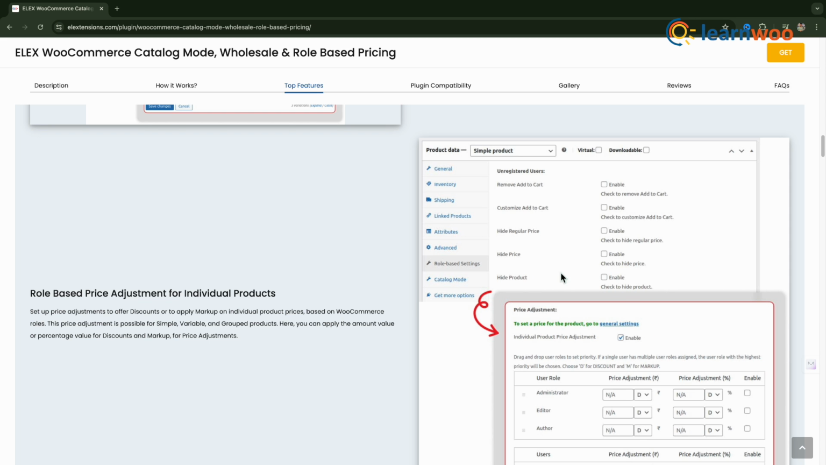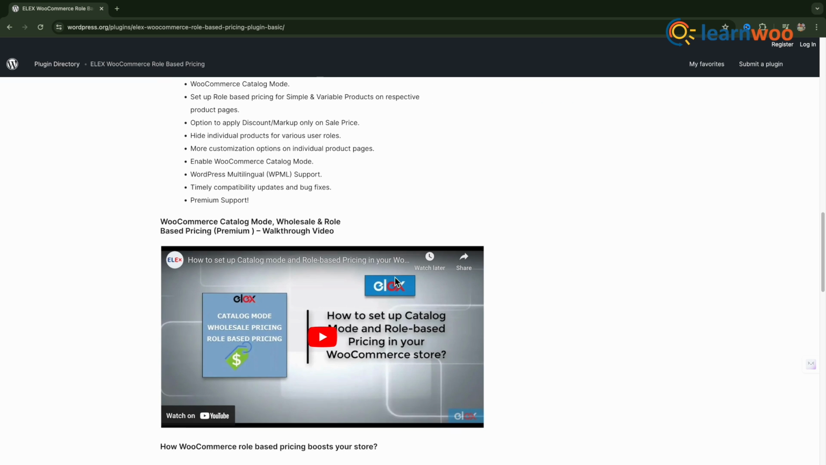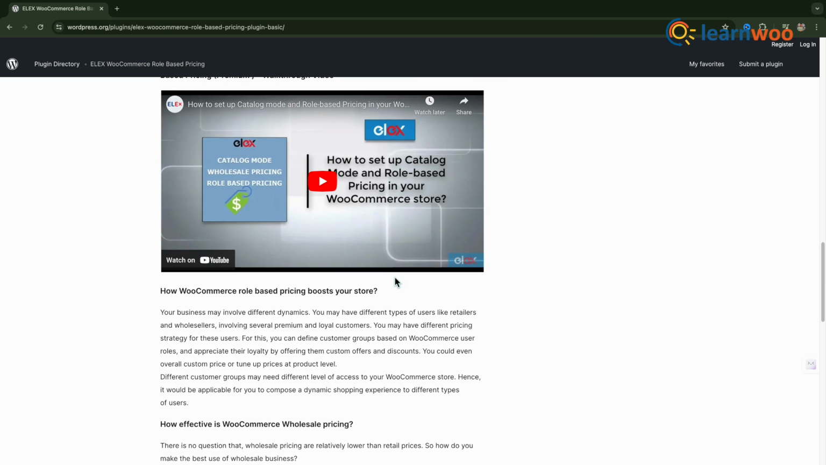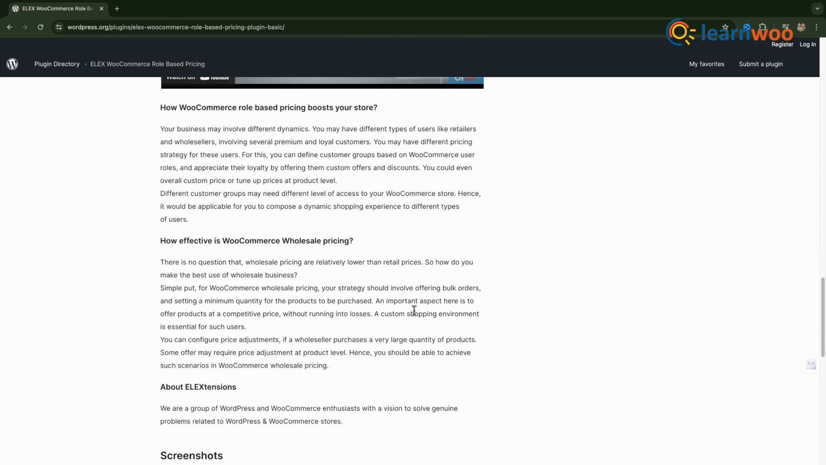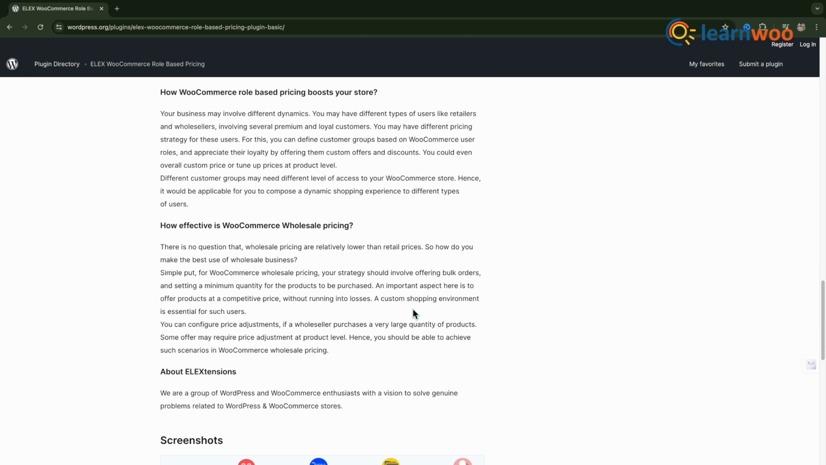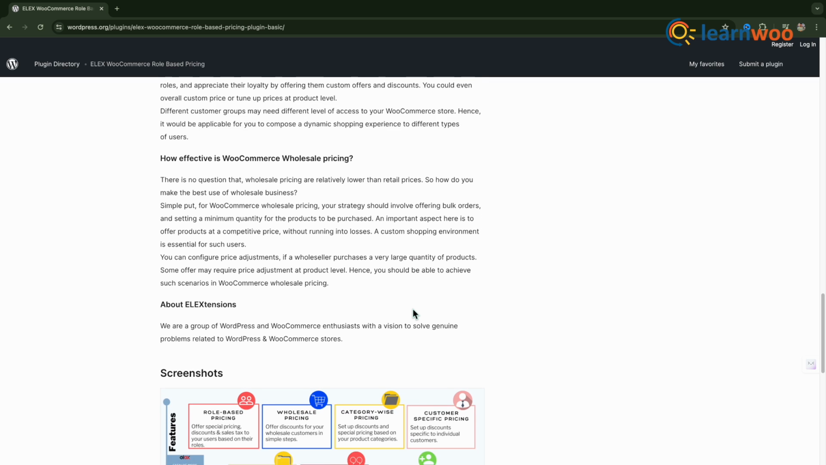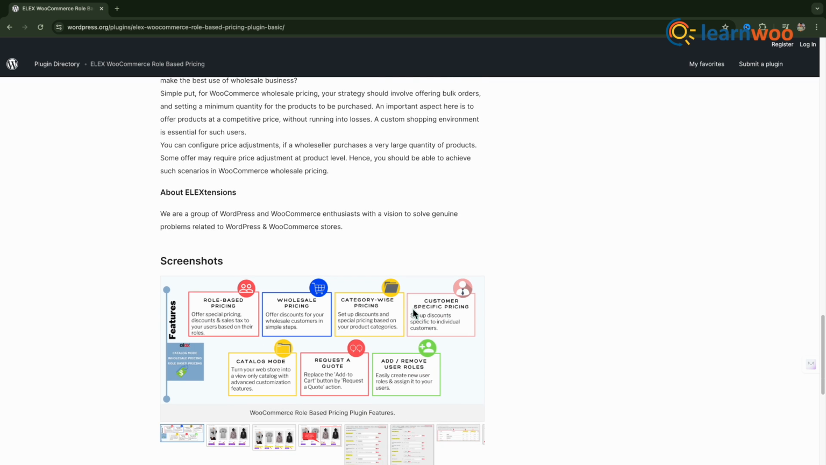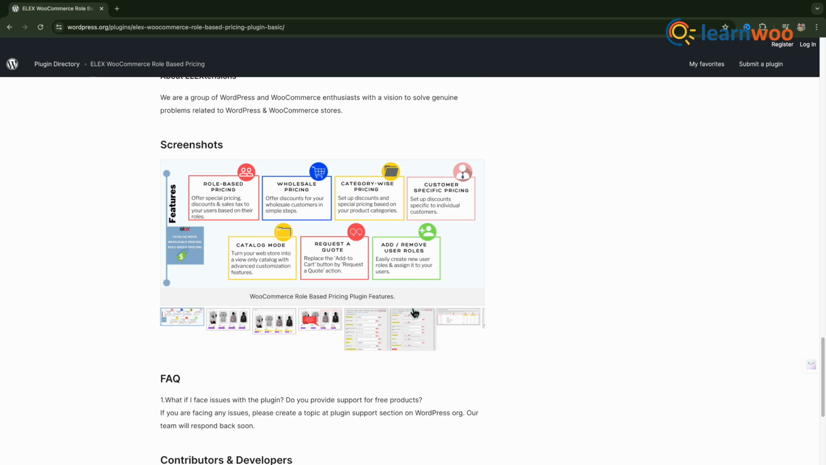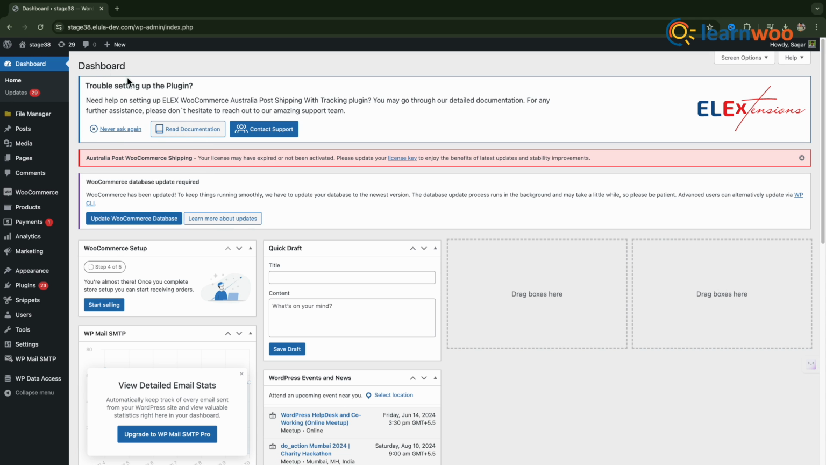possible. This is a basic version of ELEX WooCommerce Catalog Mode, Wholesale and Role-based pricing plugin, which offers more exciting features like support for variable products, tax display options, price suffix based on user roles, individual product adjustment, and much more. To install WooCommerce Role-based pricing, go to Plugins from the WordPress dashboard.